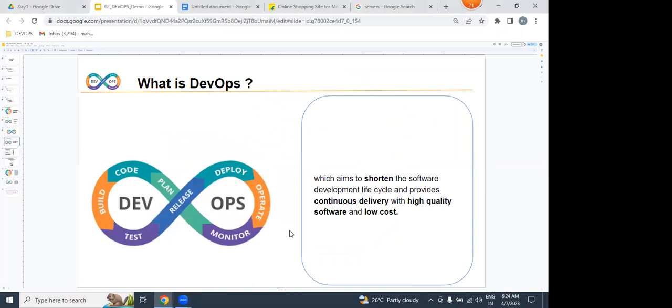Is DevOps a technology like Java, .NET, or Python? No, it is not a technology. It is a process. It is an automated process which can be implemented from the dev environment to the production environment.